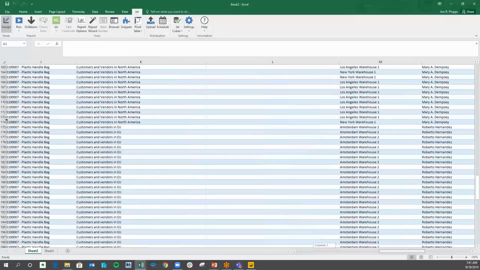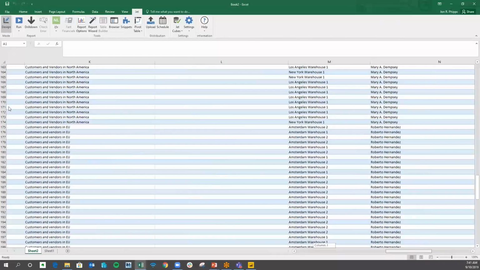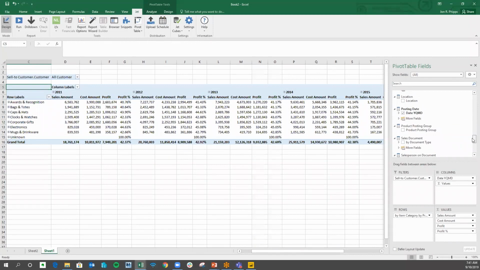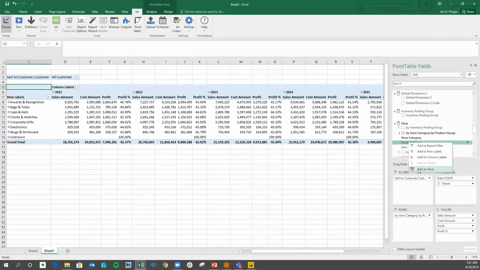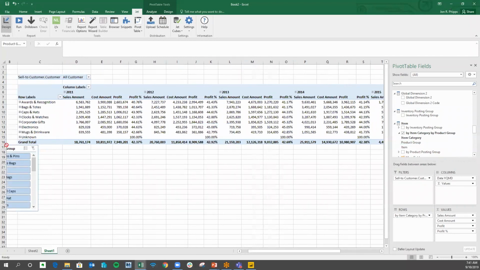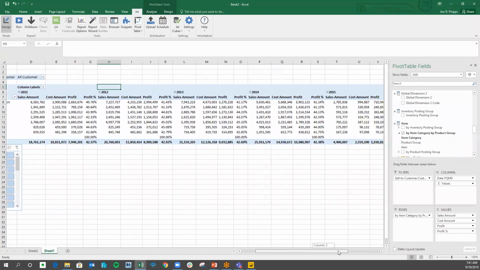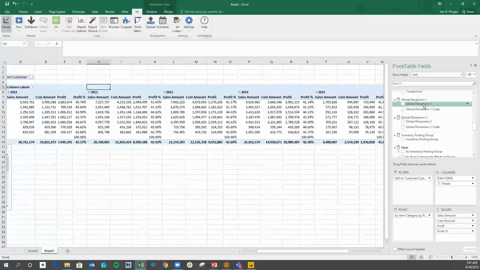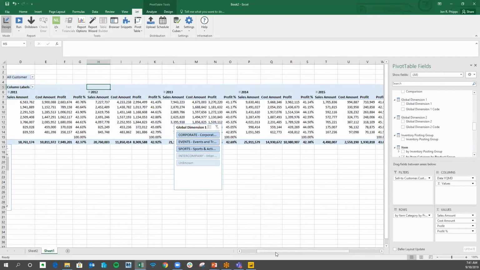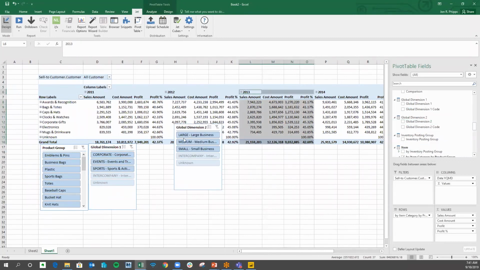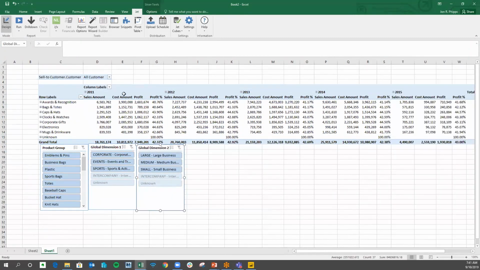Let's go back into our sales aspect. We can clear that up a little bit. And then if I want to slice this down a little bit more, I can start adding in some slicers. So let's add product group, and then let's add another slicer for our global dimension, and we'll add in a slicer for global dimension 2.